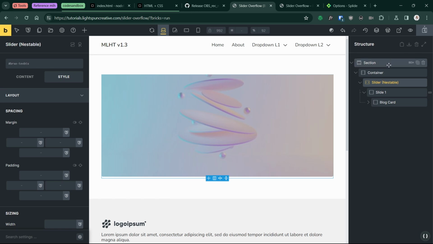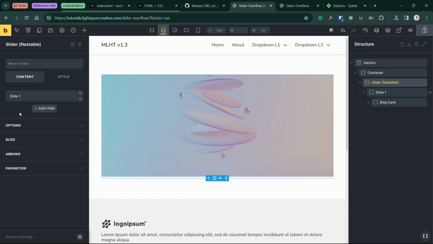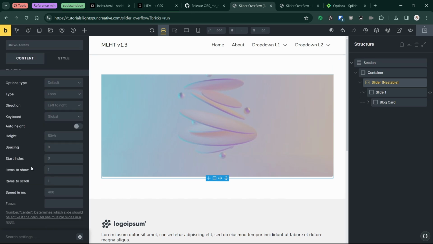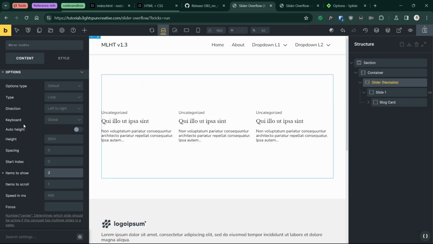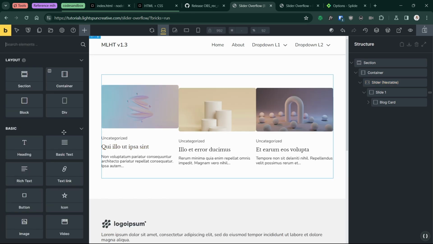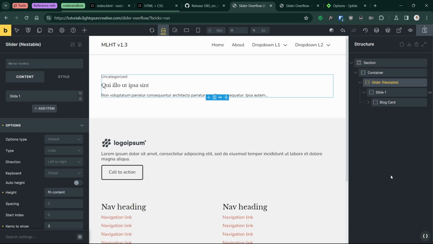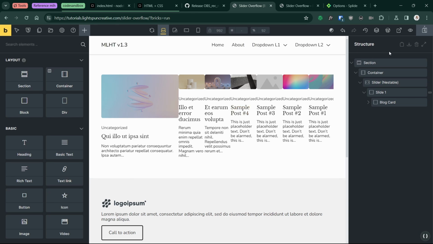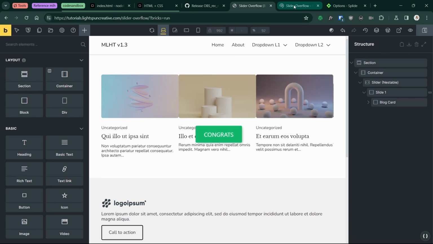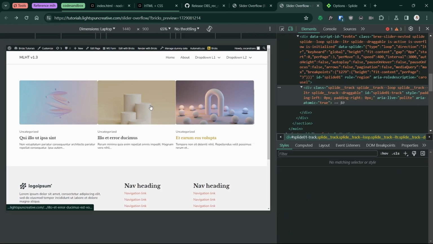Now, when I go into the slider settings, I'll set the number of items to show to 3. One more thing I'll do is set the height to fit content so that we have all the slides equal in height. And I'll save and we can preview on the front end.